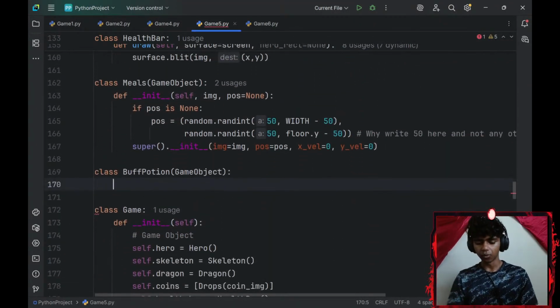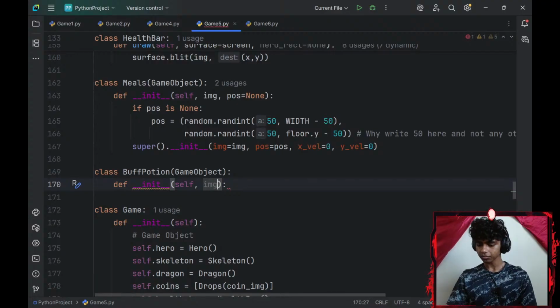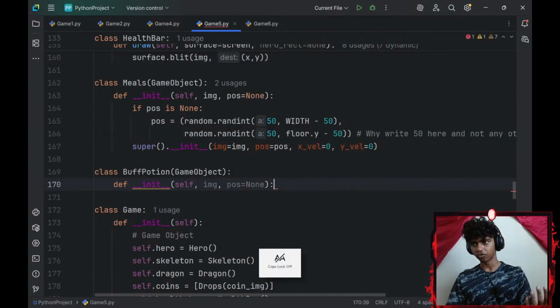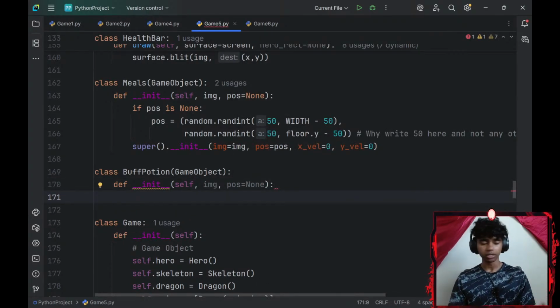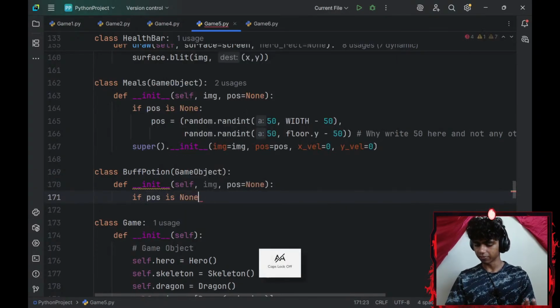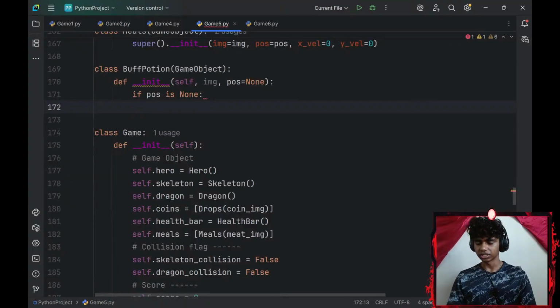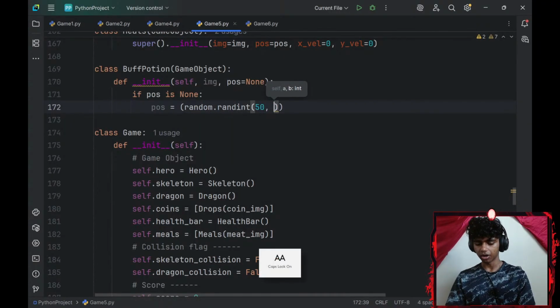There we go. I will define a dunder init constructor. And what other parameters would I need? I would need an image parameter. Okay, and then I would need a position parameter. I'll set my position parameter to be none for now because I want my potions to spawn randomly as well. Let me go ahead and add an if statement. If position is none, I'll reassign my position to be equal to a tuple of random.randint. Okay, the position will be 50, comma width minus 50.